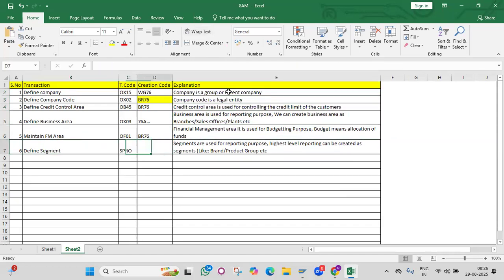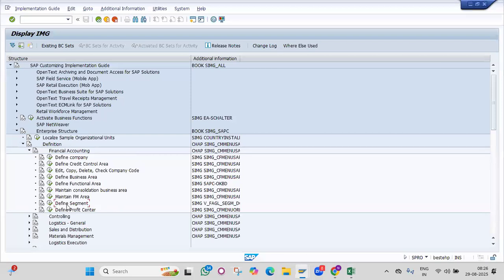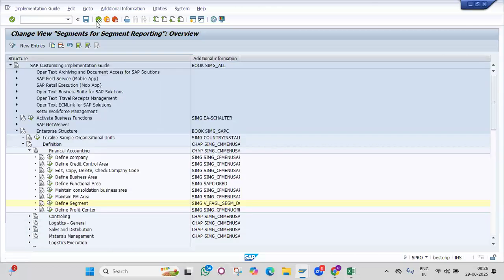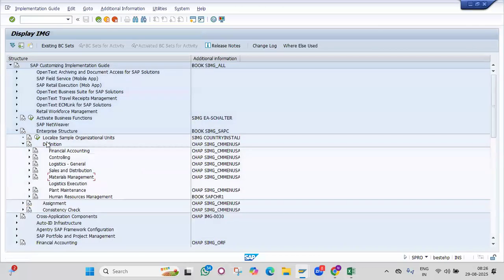Now coming to the segments, execute. Oh, segments is done. Sorry. I'll go back. Now definition under enterprise structure, definition we have completed. We are working for only financial accounting. Purchase people, they will work under logistics and materials management. Sales people, they will work under sales and distribution and logistics execution. HR people, they will work here. So depending upon the other department, consultants will be working in the SAP as well.